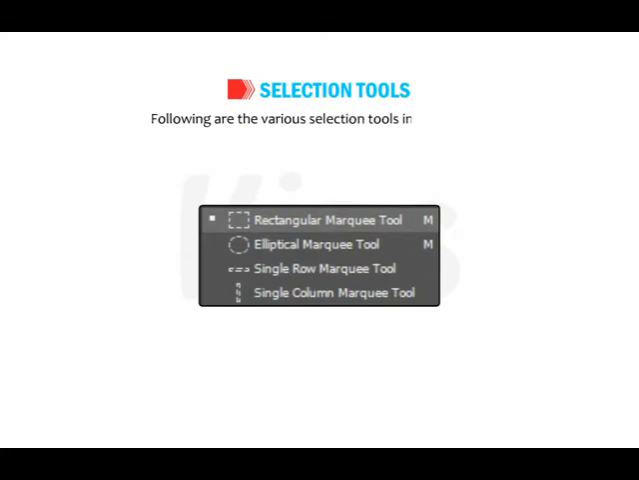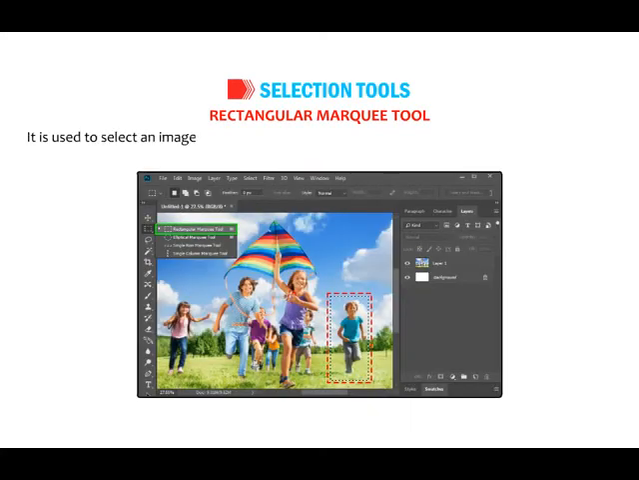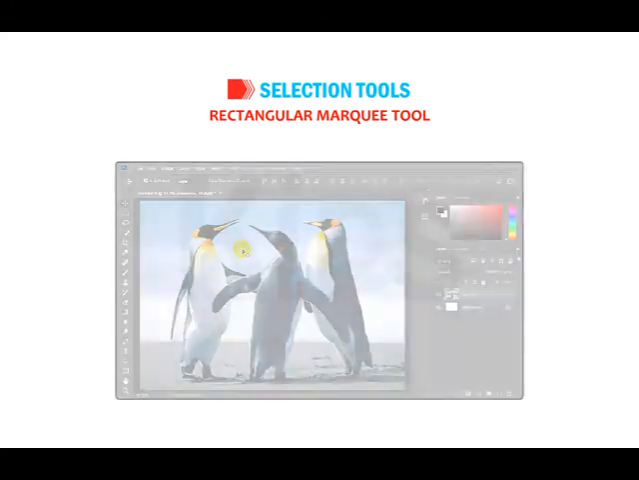Following are the various selection tools in Photoshop. Rectangular Marquee tool. It is used to select an image or a part of it in a rectangular, square, elliptical shape or as a row or column that is 1 pixel wide.